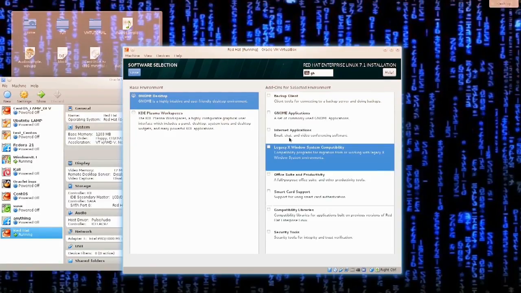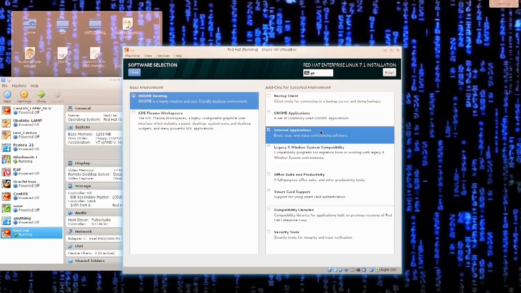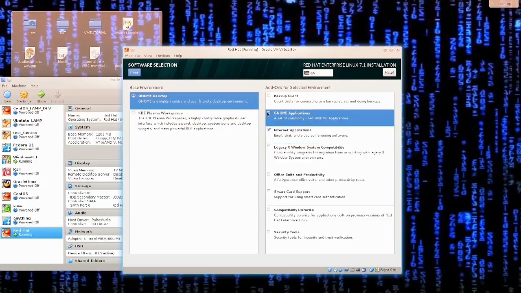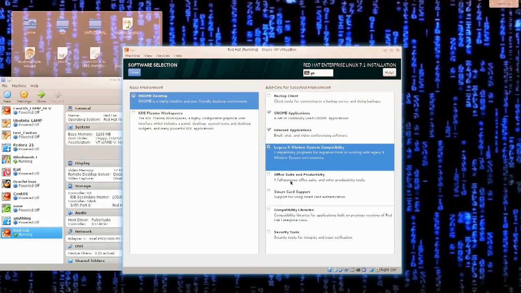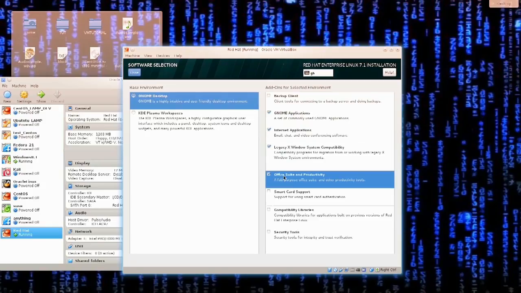Okay, so what do we want? We want internet applications, conferencing such. Sure, why not? A set of commonly used, sure, why not? Client for doing backup, clients for connecting to a backup server and doing backups. No, we do not need that at the moment. If we do, we can install it easily. Legacy X Windows system compatibility. Okay, I'm going to go ahead and select this as well, primarily because I might need it later on and I don't want to bother with dependencies, but generally you won't need it. Okay, so this is definitely a choice that you should take, Office Suite and Productivity.